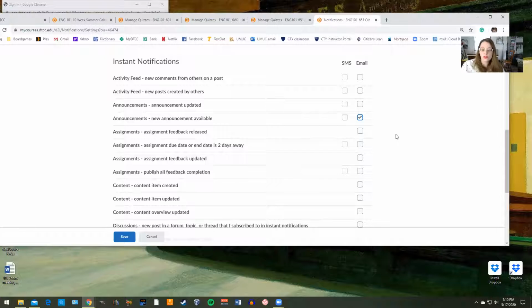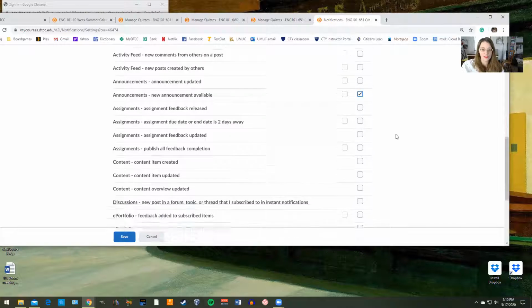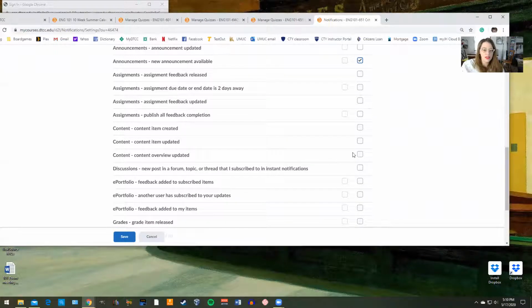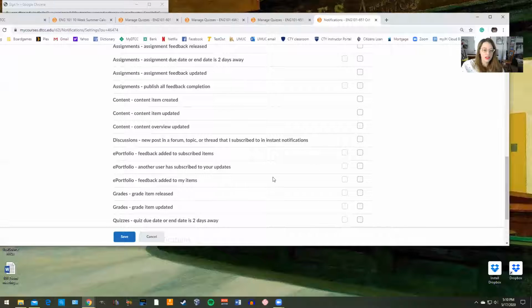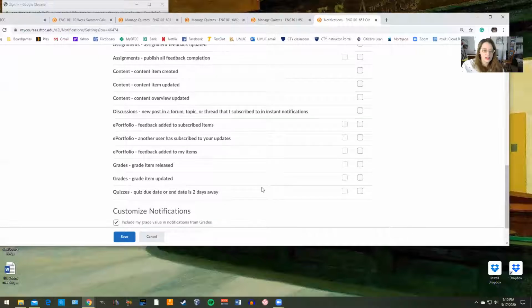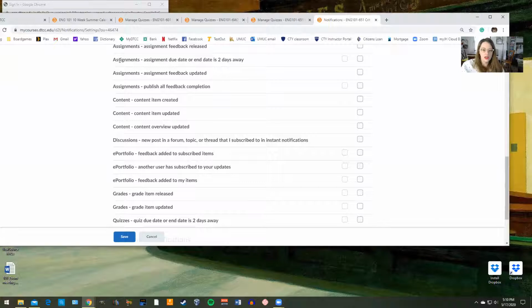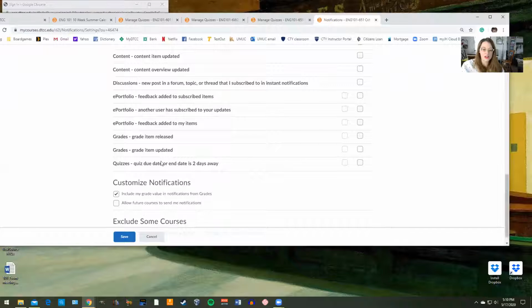Typically it'll be Monday and Wednesday, but just keep this reminder up to keep you current with what's going on with the announcements. If you want, there are other things to choose on here. The one that I think might be helpful for you guys: assignments, assignment due date or end date is 2 days away. I would recommend that. And quizzes, quiz due date or end date is 2 days away.